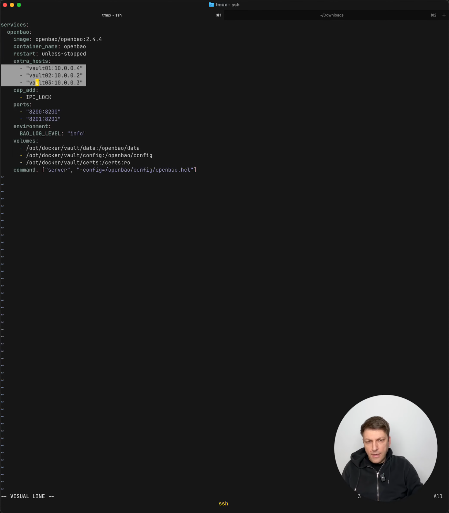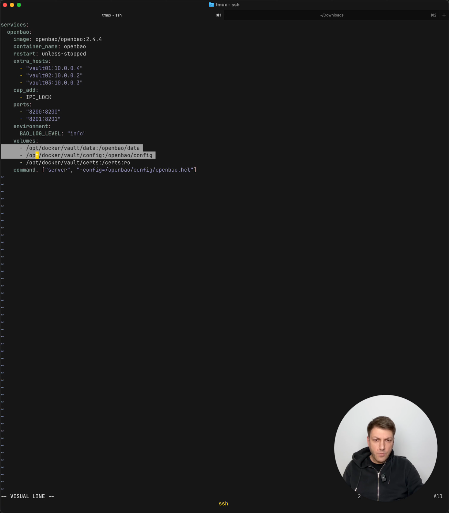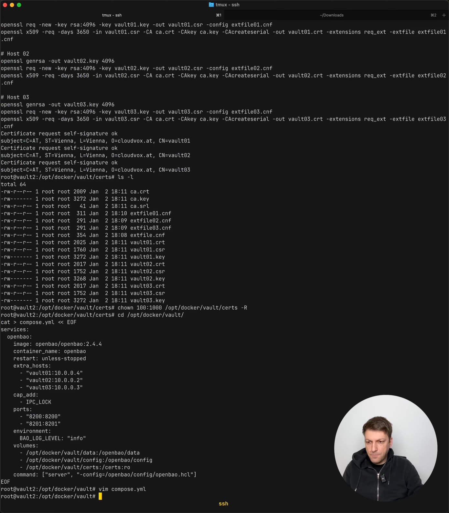What you can do with Docker, you can define DNS and the appropriate IP address, which works only for that service. So in this case, the service OpenBao would see Vault 01, Vault 02, or Vault 03 and be able to resolve them to these specific IP addresses. This makes the communication between them work and also makes the self-signed certificates between them work. Then we have here the volumes as described below. I'm using bind mounts to opt Docker Vault and then data, config, and certs, and the command to start the whole server. We will, however, not start it just yet.